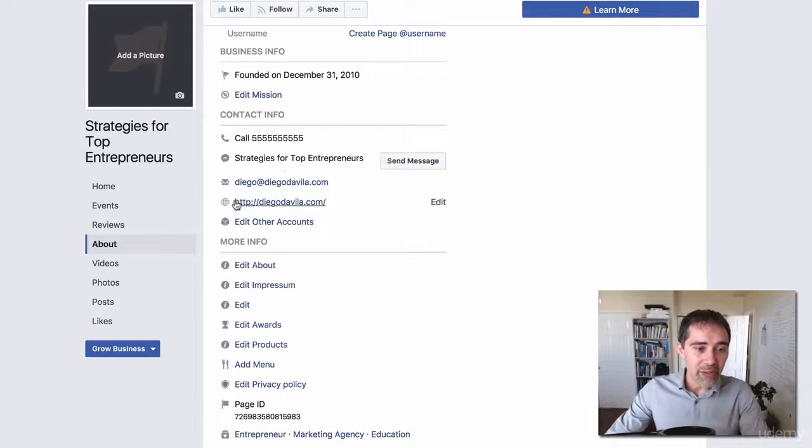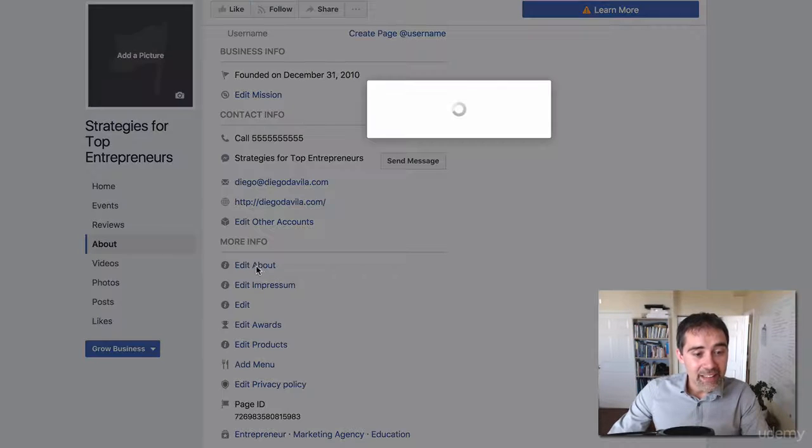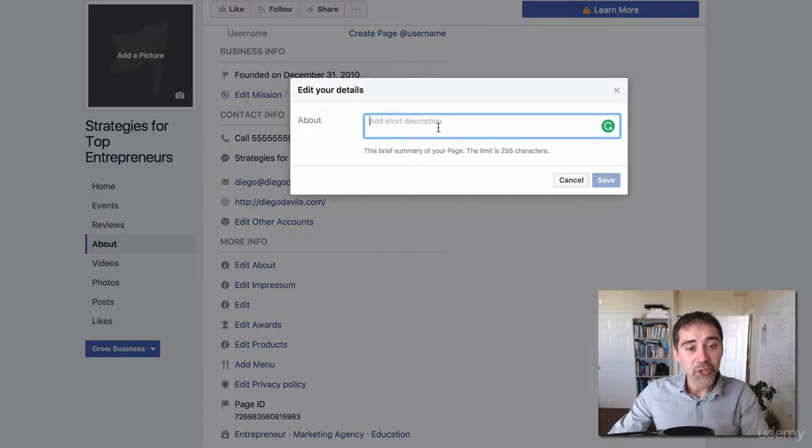So if we go down here, we see the email. You see the email is displaying. That's why I recommend you to use your professional email and not your personal email. We have the website here. Let's see, more info. You can edit the about, click on here, and here you have a short description. We have 2 descriptions on this specific page. We have the long description, which we will work on later in the next videos, because I'll show you first how to pick the best keywords. And we have the short description.